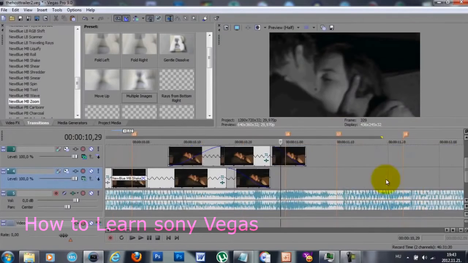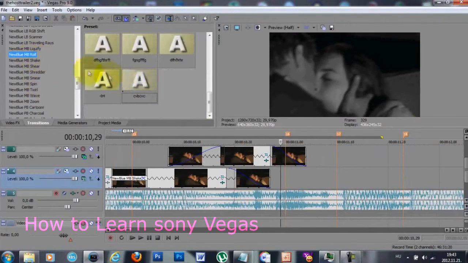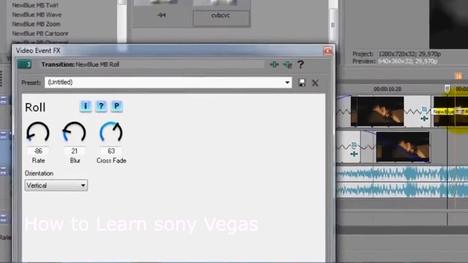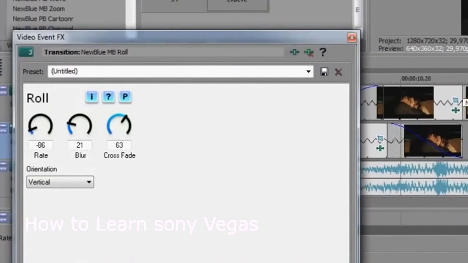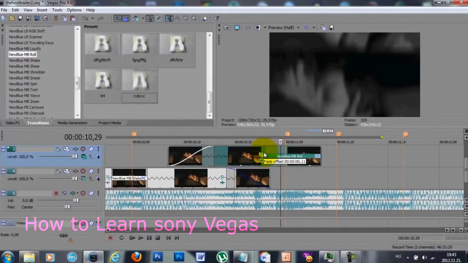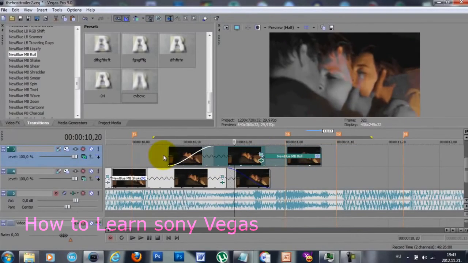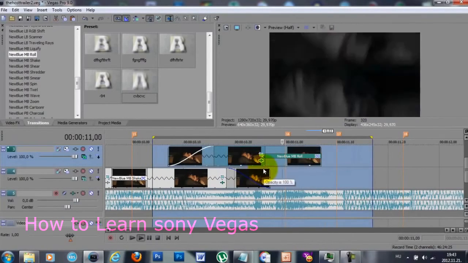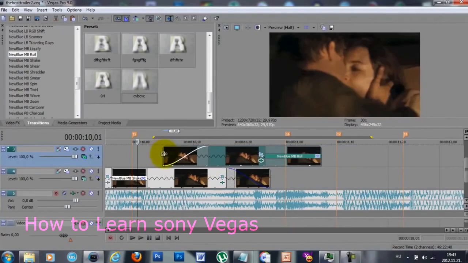And for fading out transitions, I'm gonna use a roll. And I'm slowing down the top clip so the transition fits better with the music.